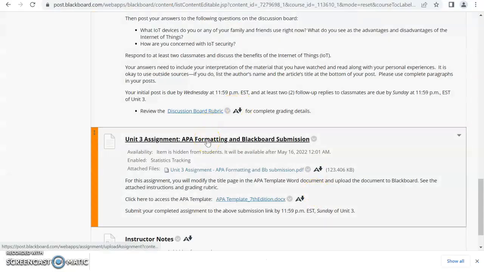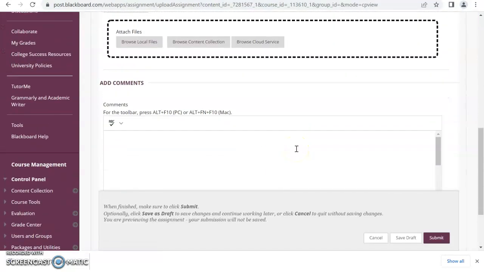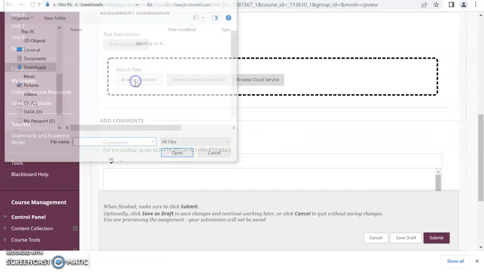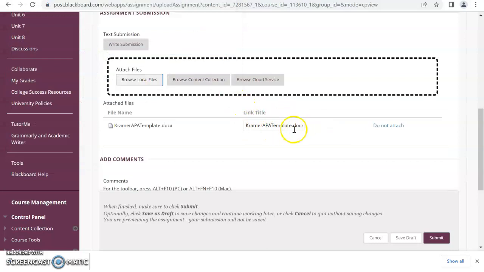Next, you would go back to the Unit 3 assignment in Blackboard, scroll down the page, click on Browse Local Files, double-click on your renamed template. You can see that it's attached here, and then click the Submit button. So if you have Word on your computer, you're all set once you do those steps, and that's all you need to do. It's very important that you attach the file for me to grade it.